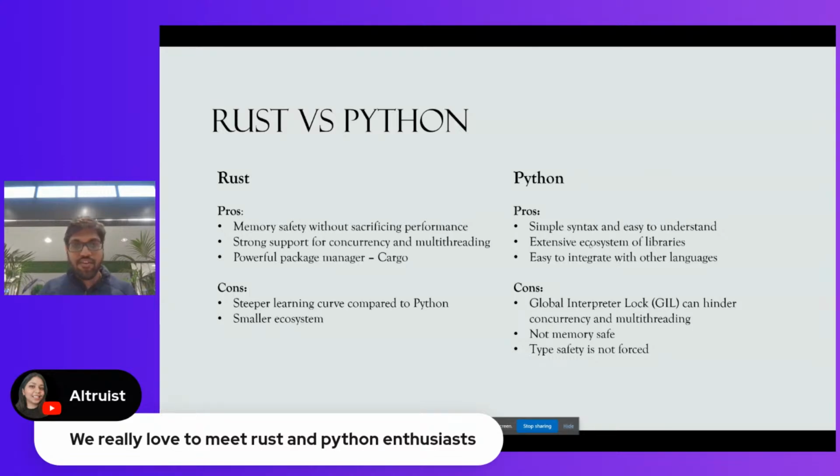But Rust is kind of hard to learn. The ecosystem is not that large, so you don't get all the libraries. You might have to write things on your own at some point if you're really getting into complicated things, but it pays off in the long run.